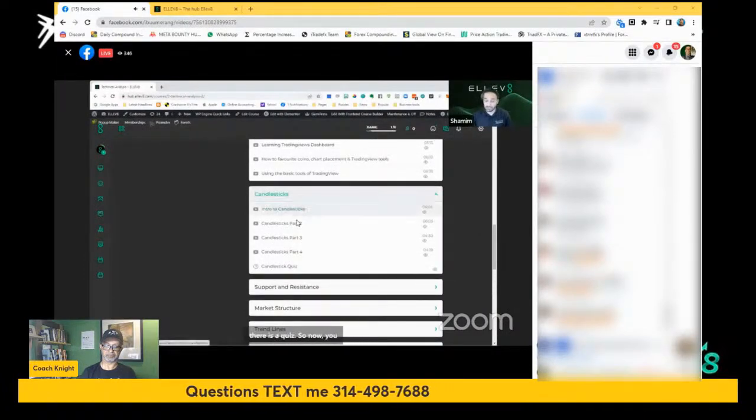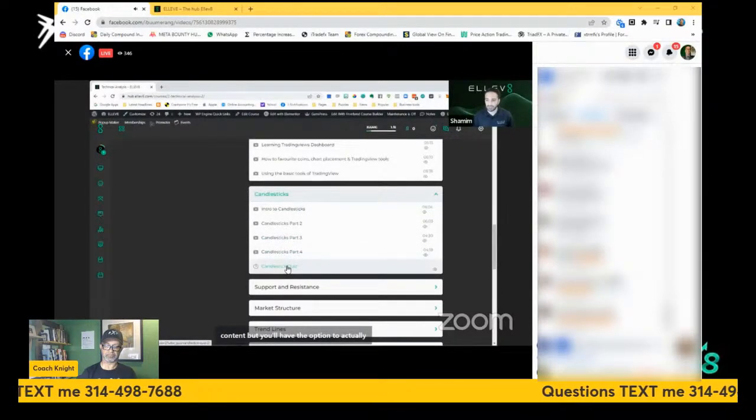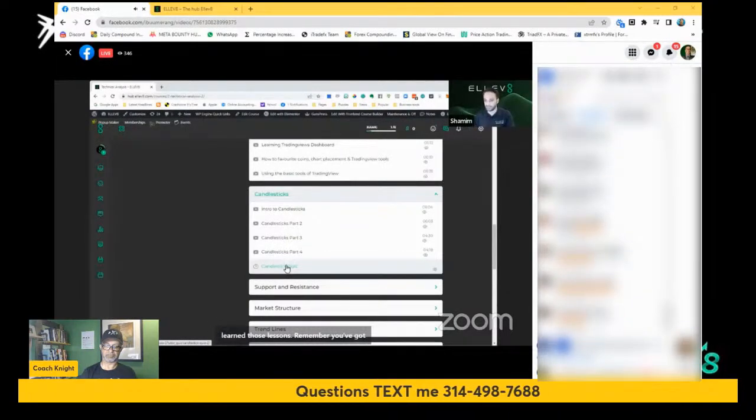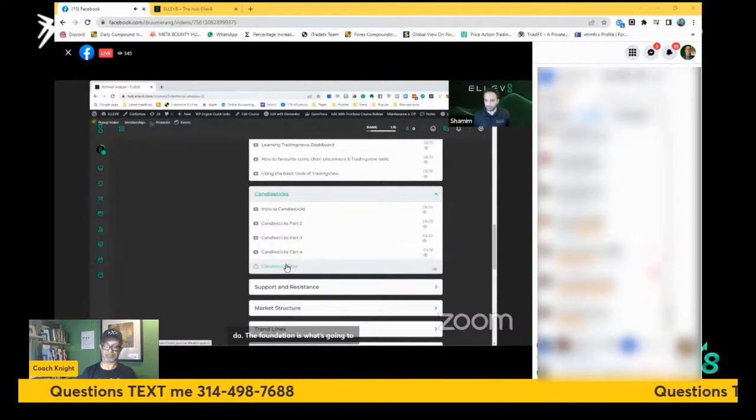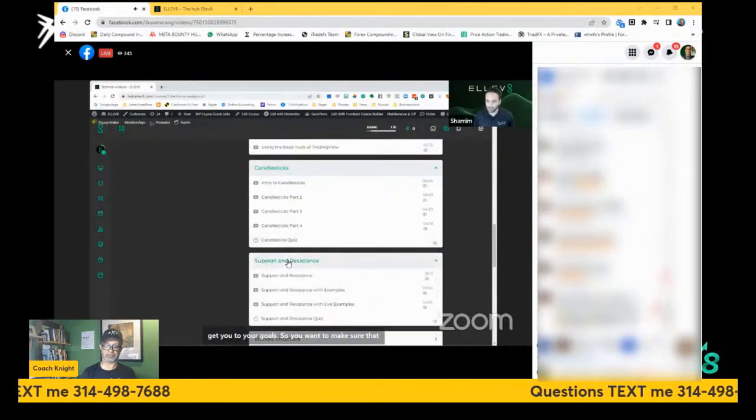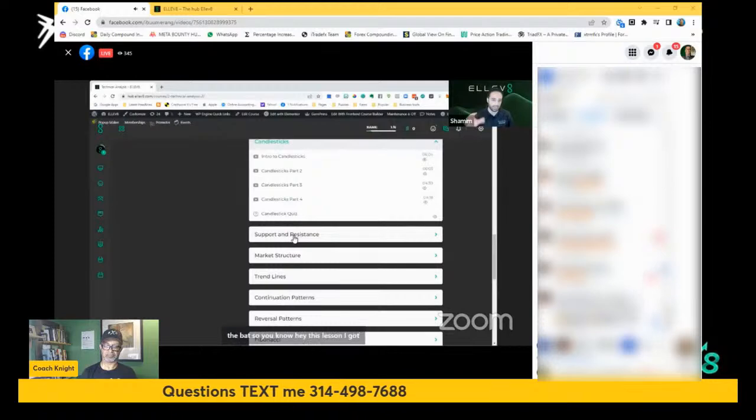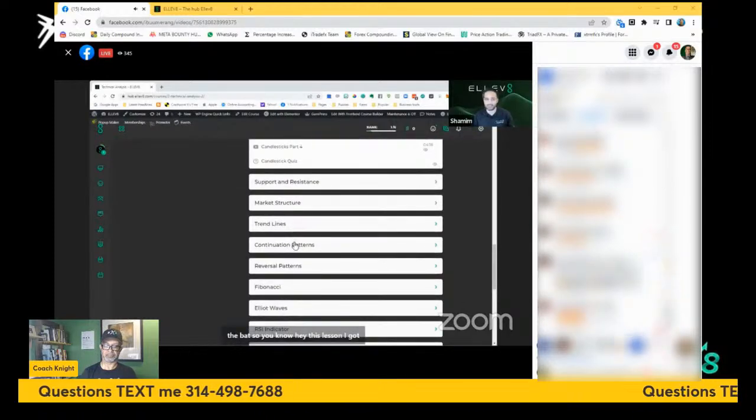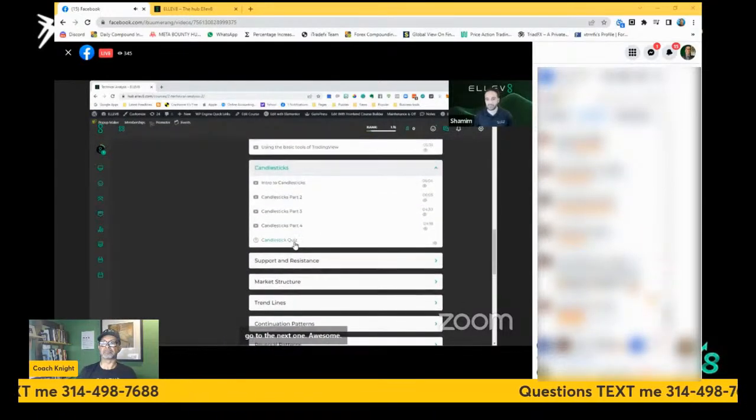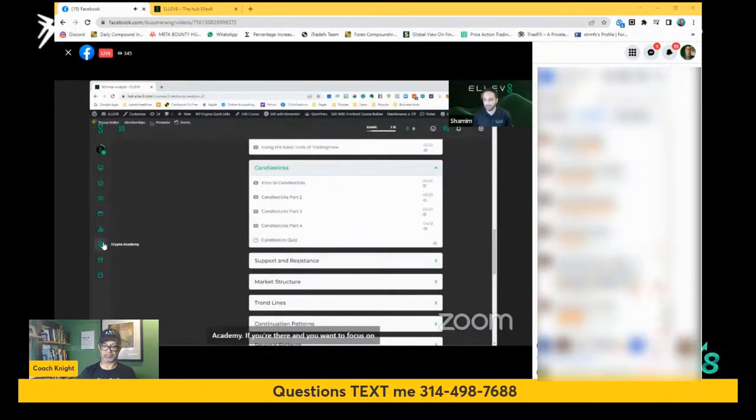You guys can see at the bottom of that one, there is a quiz. So now you have the ability not only to go through the content, but you'll have the option to actually test it then and there to make sure you've learned those lessons. Remember, you've got to build a foundation for whatever you're going to do. The foundation is what's going to get you to your goals. So you want to make sure that it's nice and strong. What better way than reinforcing that with a quiz straight off the bat so you know, hey, this lesson, I got 100%, I know I've covered it, I'm ready to go to the next one. Awesome. So same thing on Crypto Academy.